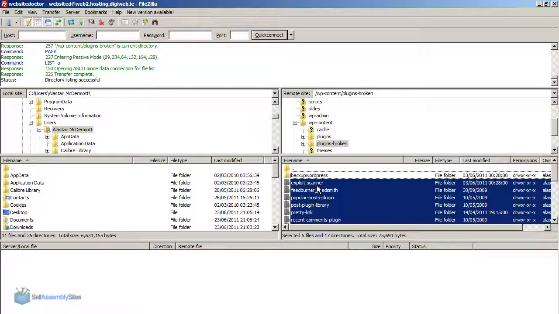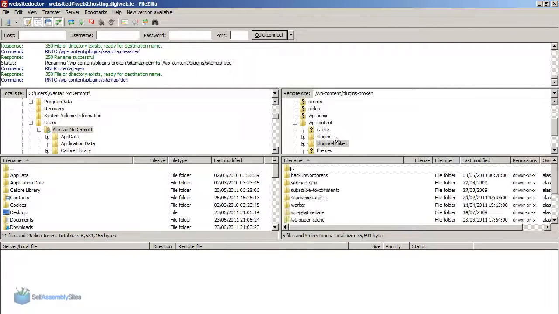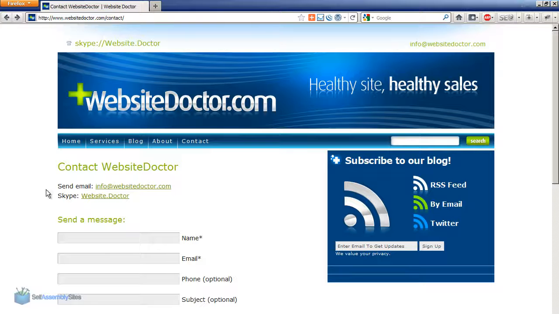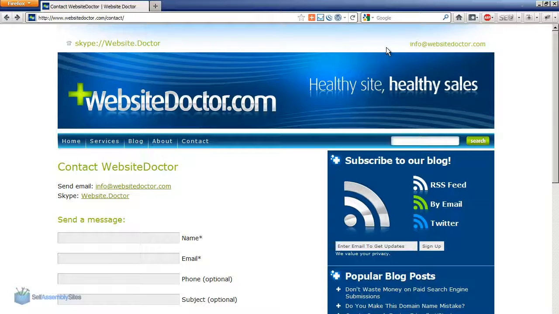It's just a nice little quick tip for selecting lots of stuff. So what I'm going to do is I'm going to move all of these other plugins back into the plugins folder, leaving the backup WordPress plugin where it is. And now I'm going to refresh again and see are there any other problems. The site is still working perfectly.